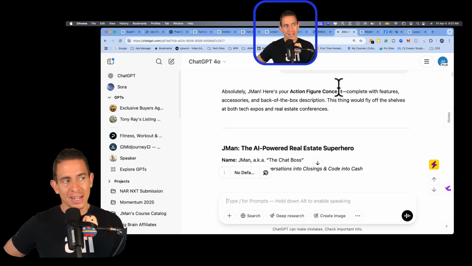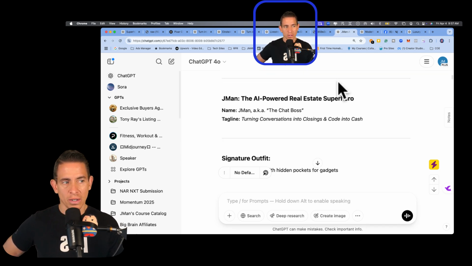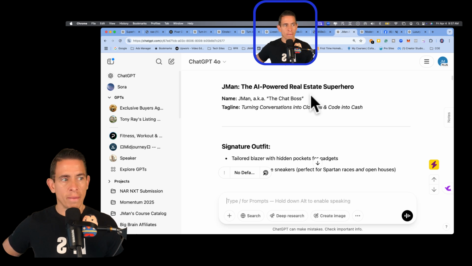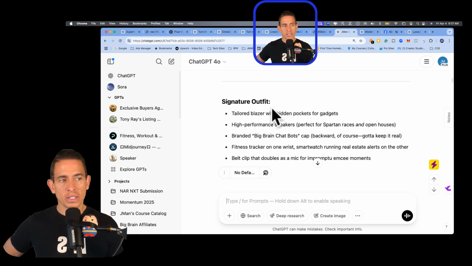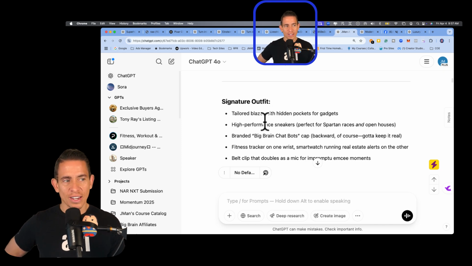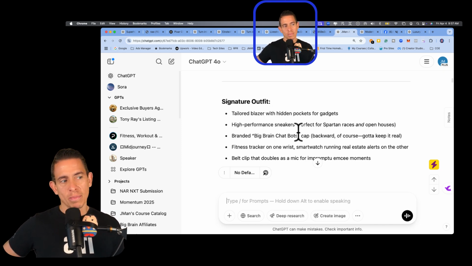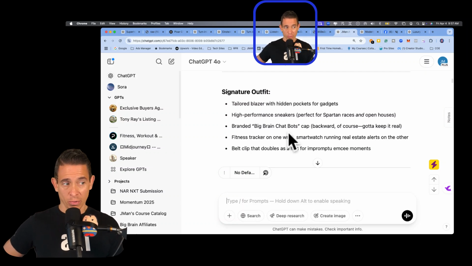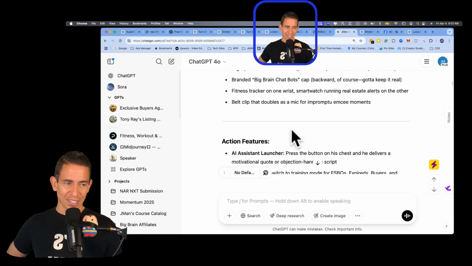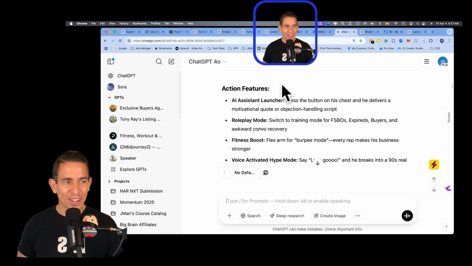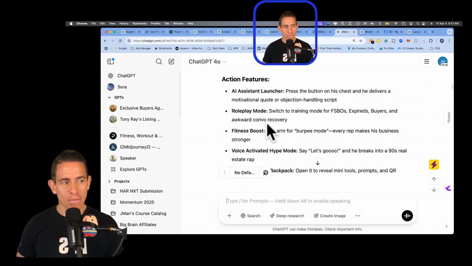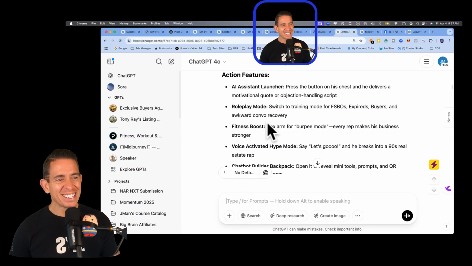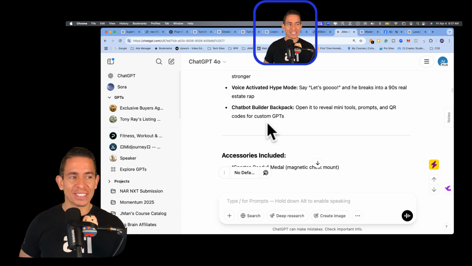Absolutely. Here's your action figure concept, complete with features, accessories, and back of the box. JMan, aka the chat boss, turning conversations into closings and code into cash. Signature outfit: tailored blazer with hidden pockets for gadgets, high performance sneakers, branded Big Bang Chatbot's cap, fitness tracker on one wrist, belt clip that doubles as a mic for impromptu MC moments. Action figure has an AI assistant launcher, roleplay mode, fitness boost, and voice activated hype mode. You say, let's go, and he breaks into 90s real estate rap.